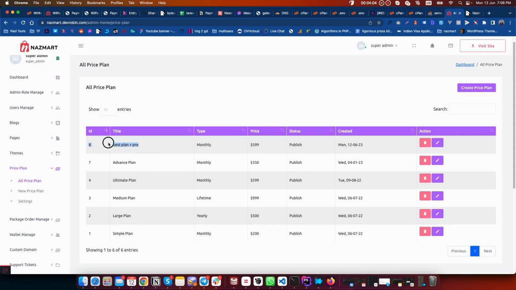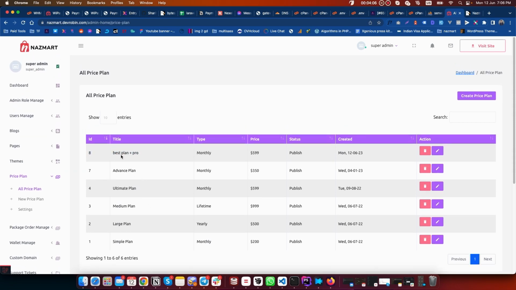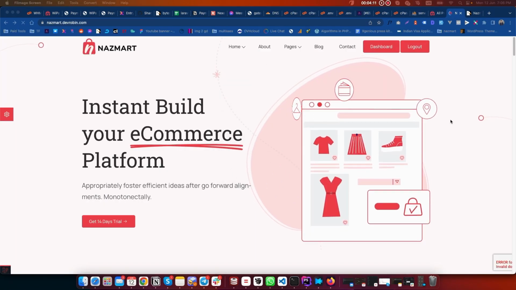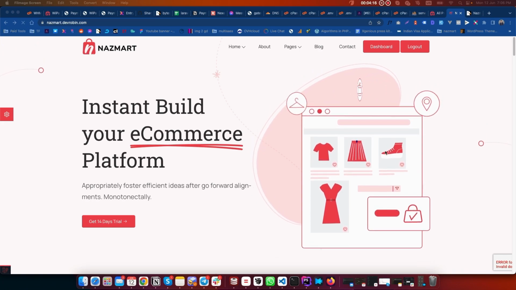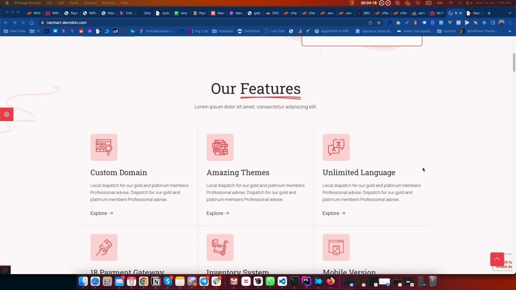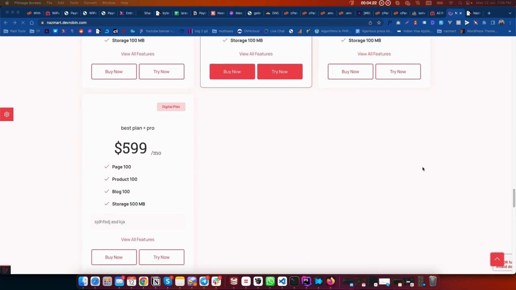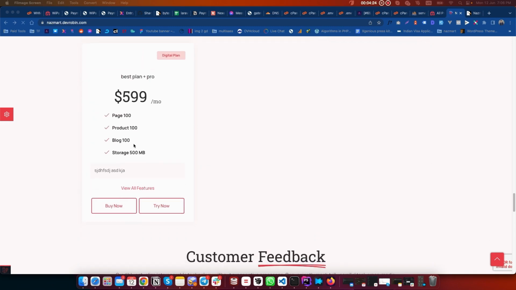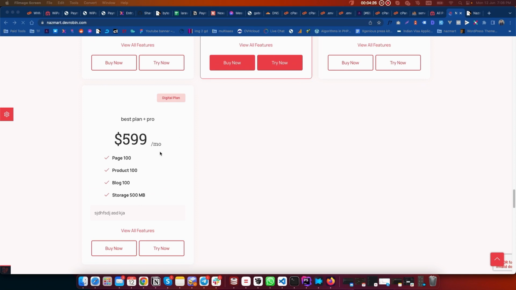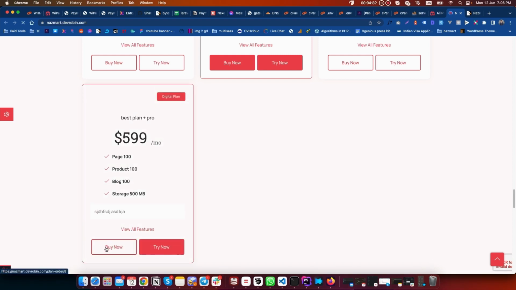Here is our plan. So we can also see this in the front end for the user. In the front page, home page, I am logged in as a user, so while I'm taking a subscription, I can see the subscription. Here is the subscription plan which I have just created. So I can go to buy now.